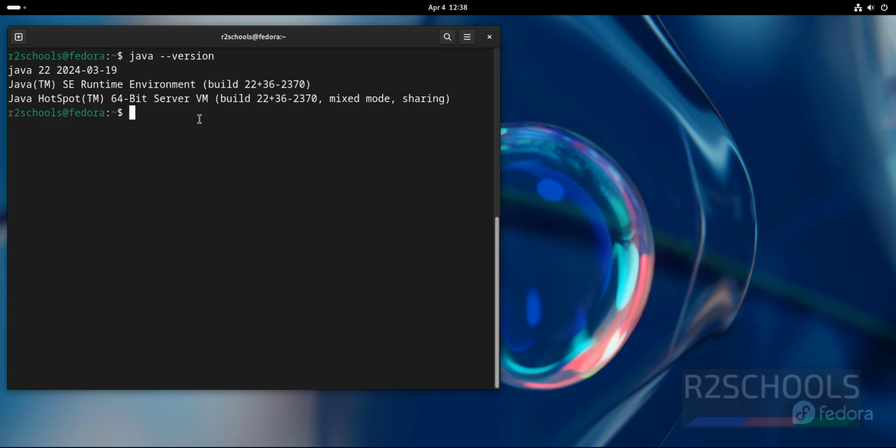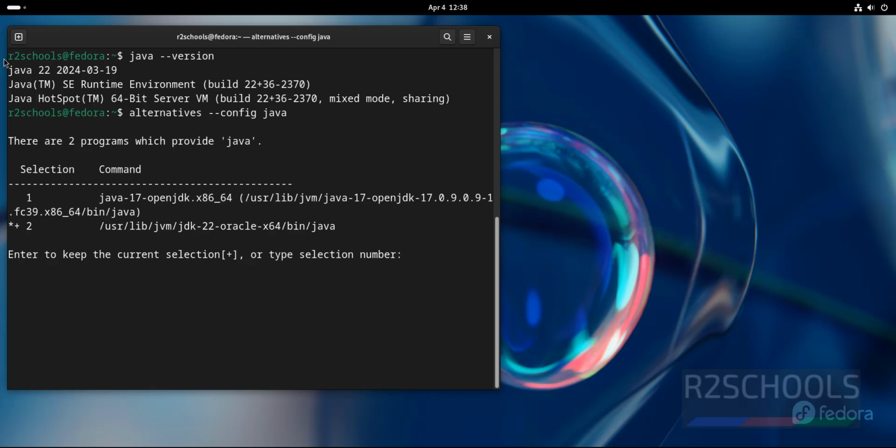So, first verify list of the Java versions installed on this Fedora 39. Command is alternatives --config java. If you don't get this output, use the sudo. Okay. See, we have two versions. Java 17 OpenJDK and Java JDK 22. So, present version is 22. So if you want to set this 17 as current version, you have to give this selection number, that is 1. So type 1 and hit enter.